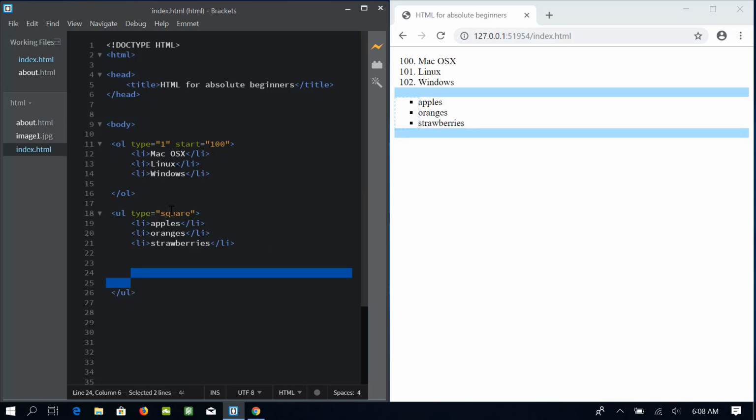I can also remove the bullets by setting the type equal to none. The list without any bullets might seem strange to you at this point, but please remember this is very important in modern web development. The unordered lists with type none are most commonly used in making the navigation bar.